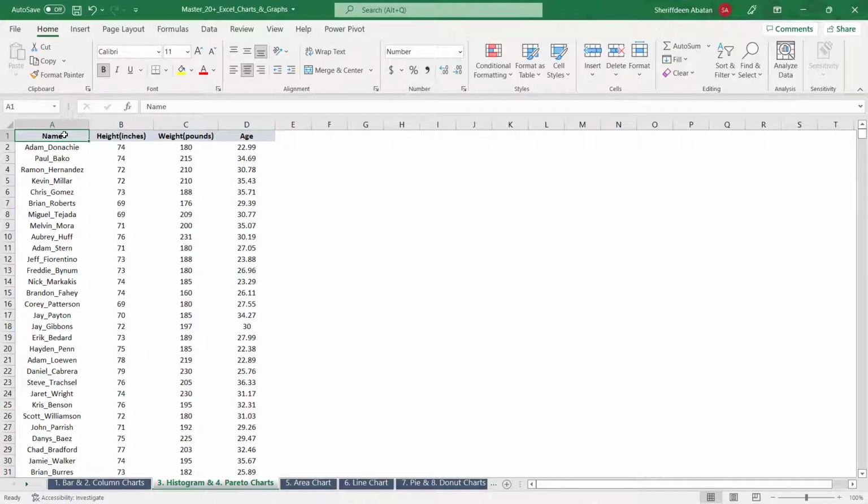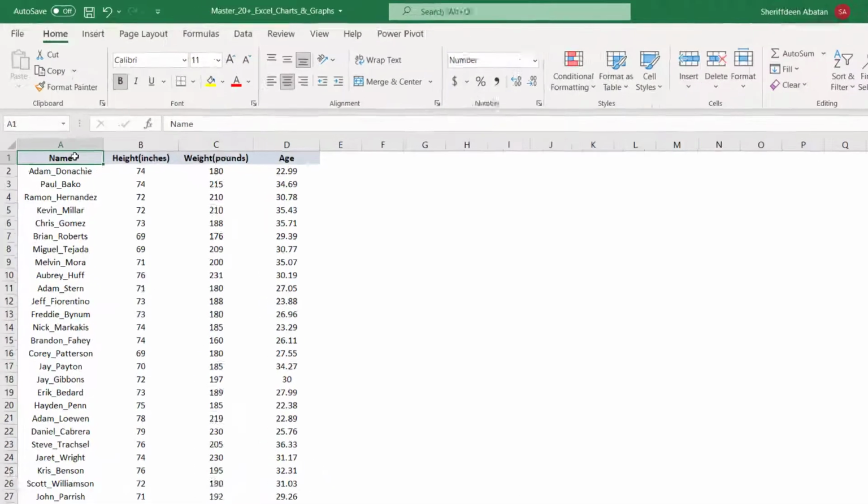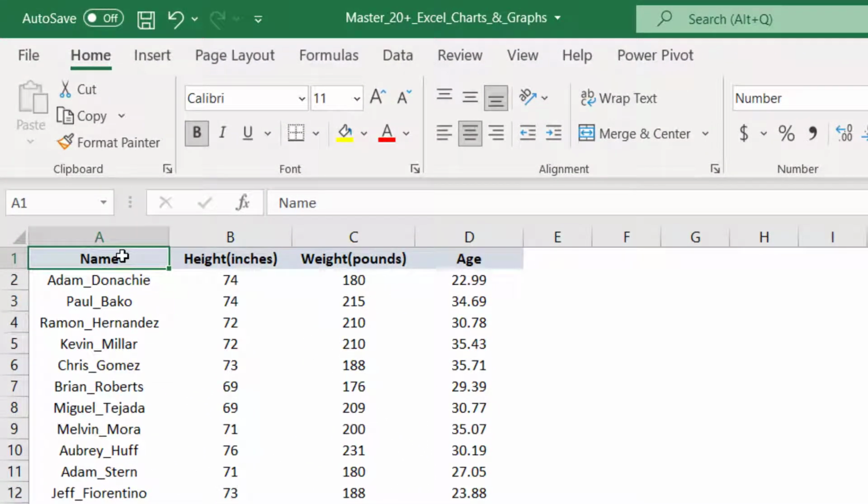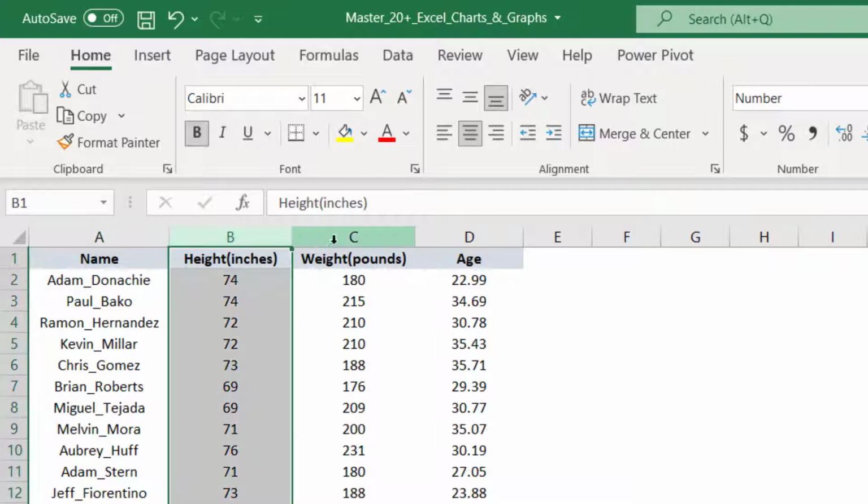For this demo, we have a little data set of names, heights, and ages, and this is a perfect data set containing continuous variables. The objective here is to show how heights, weights, or ages are distributed among the little population. So to insert a histogram chart, all I have to do is select one of the variables. I'll go for height, which is in inches.